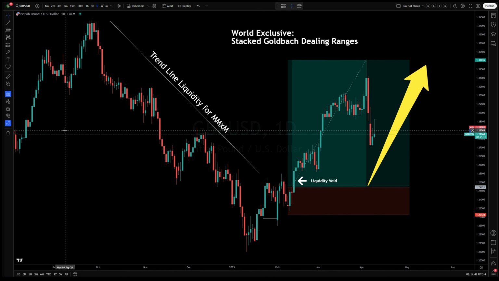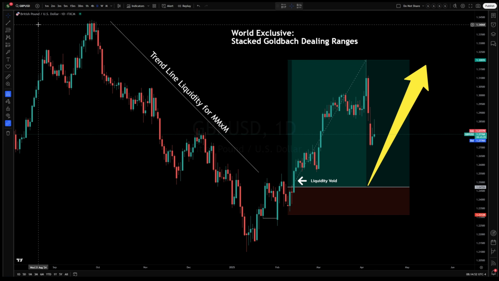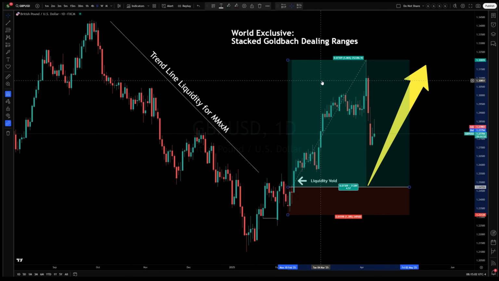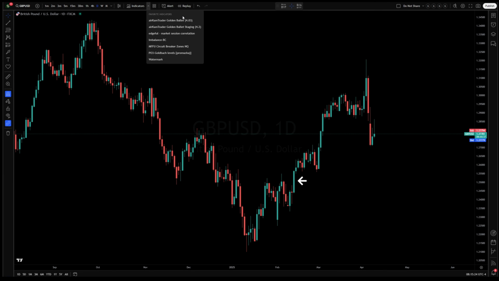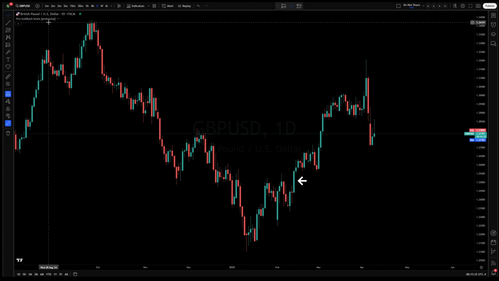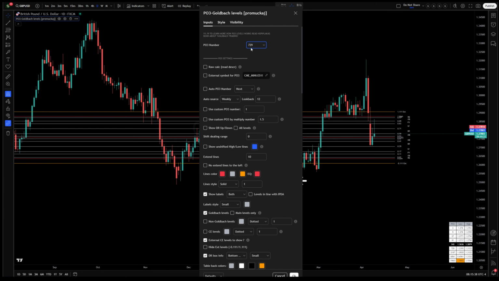So this is GBP USD, but obviously Goldbach works across all assets. Let me clear this up first. The first thing you need to understand when it comes to Goldbach is which power of 3 dealing range the higher time frame is executing on. So I know on the daily time frame, we are running on the 729.